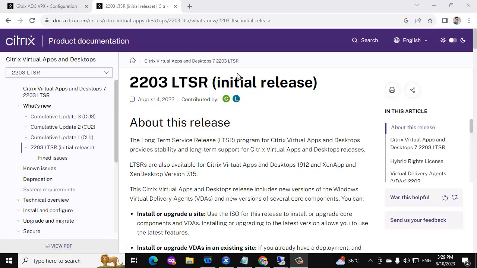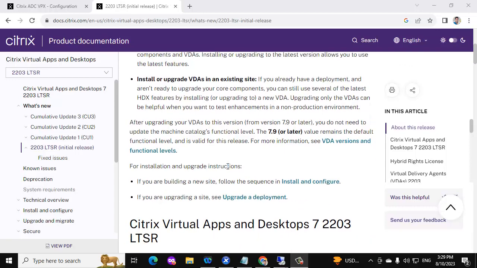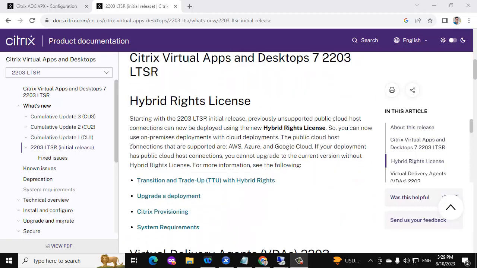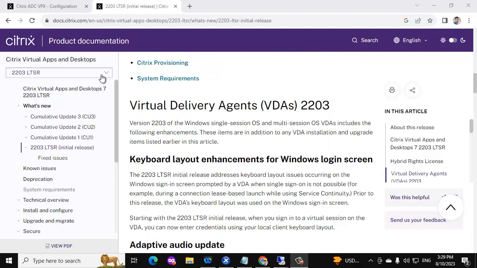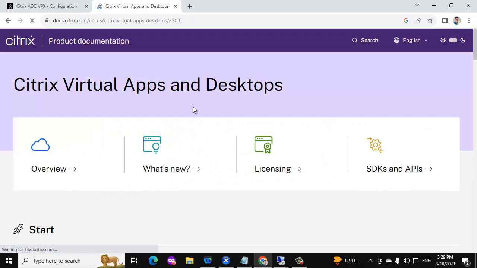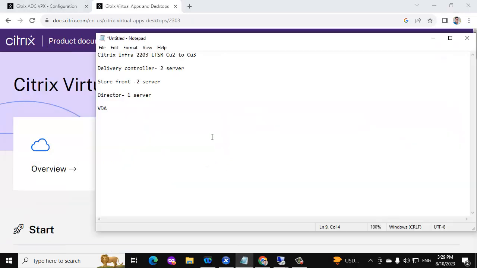If you go to this portal, you can see all the system requirements and the known issues fixed in the current update. So you can get all the details and compatibility information if you go through this site. Also for other versions, you can check all the details in this portal itself. So I'm going to upgrade now from CU2 to CU3.